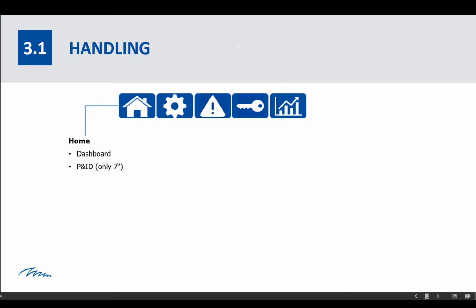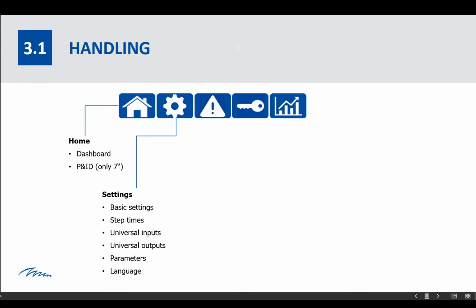So now let's have a look at the symbols in detail. The home button that you see on the left side is used for the dashboard and the PNID, the piping and instruments diagram, but only for the 7-inch version. The smaller 4-inch version doesn't have the PNID. Then we have the settings button used for basic settings, the step times, universal in and outputs, the parameters, and also the language.